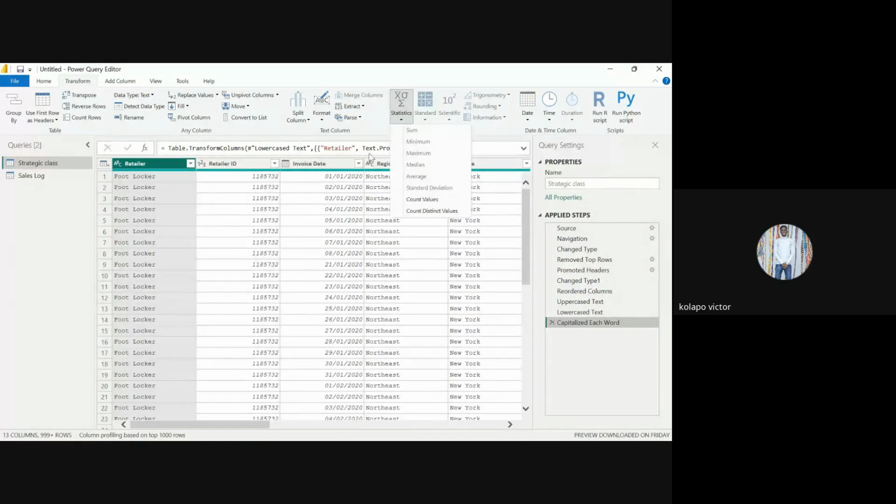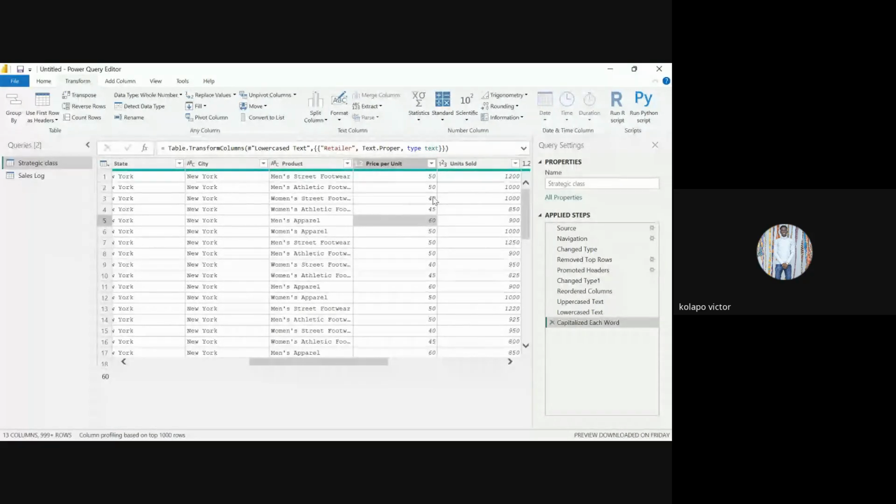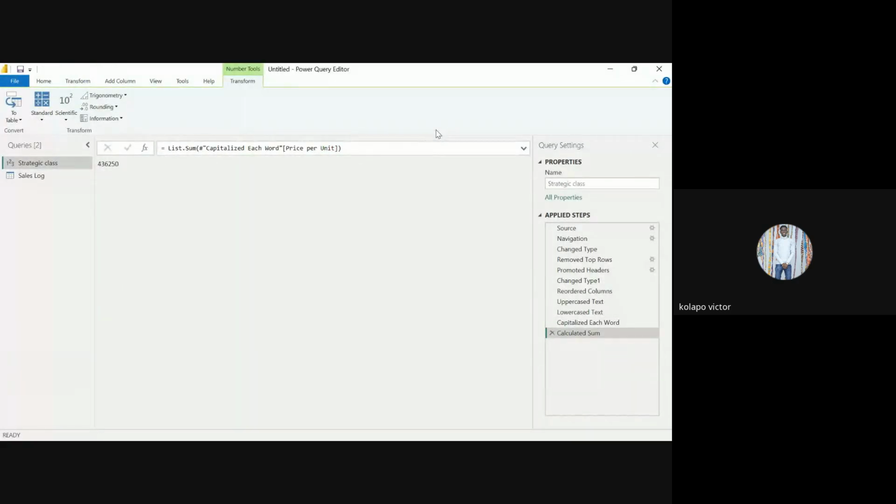So let's come to where we have calculations. For example, over here, let's say you want to know the total sum of this. You can come here and choose sum, and it will give you the total sum of all these values in another view. Very quick. And then you can undo this.